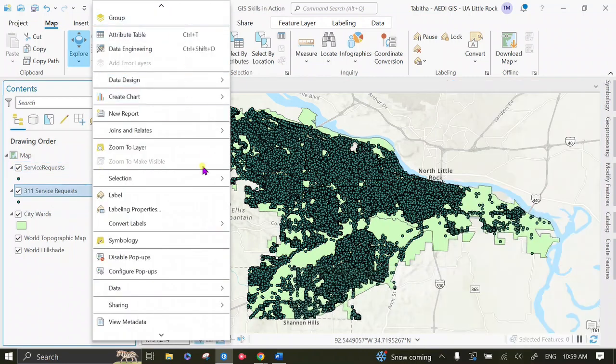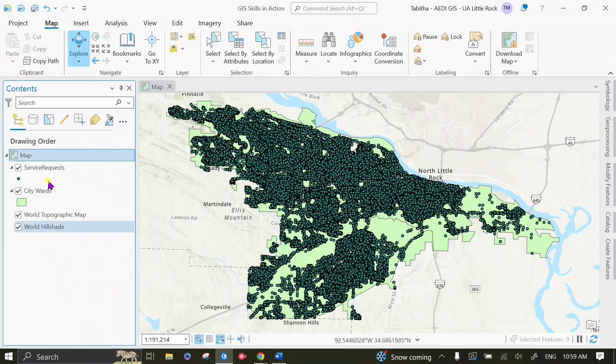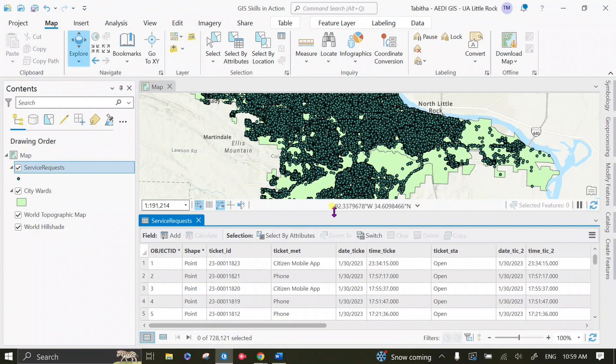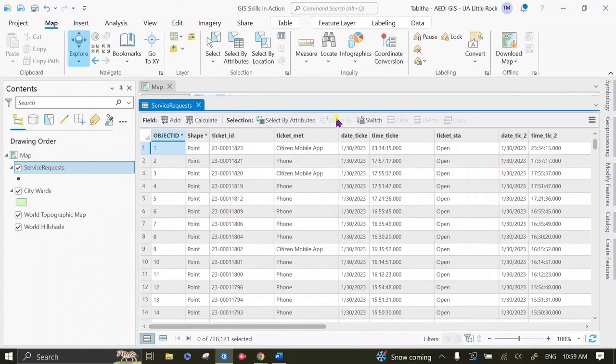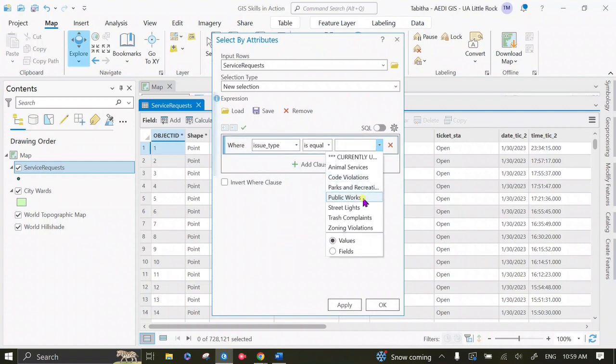So now I'm going to delete the shapefile, which I had called 311 service requests. Where is my remove? Up here. Okay. And now I'm going to perform the same query on this new feature class. So select by attributes, issue type is equal to streetlights.